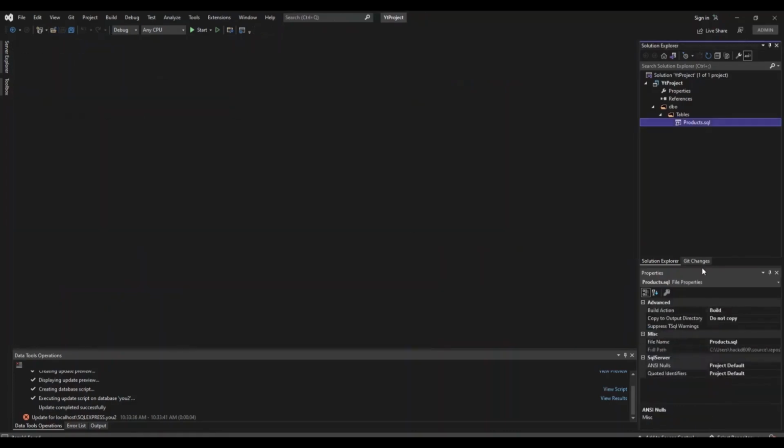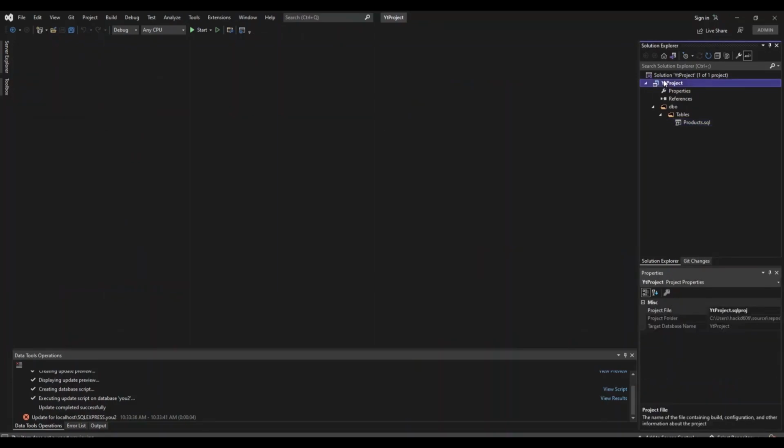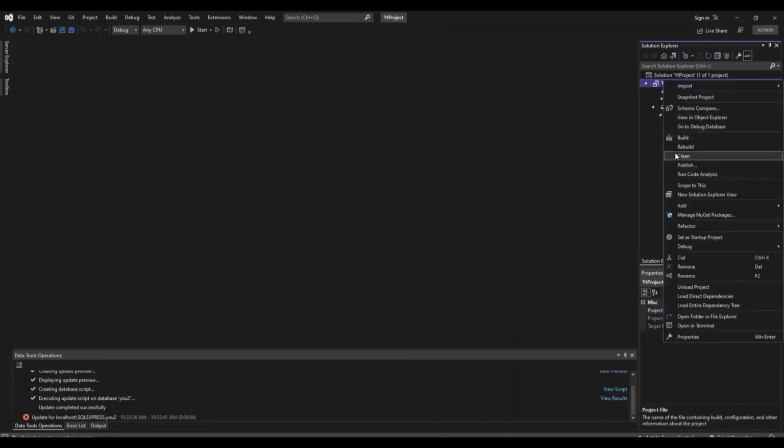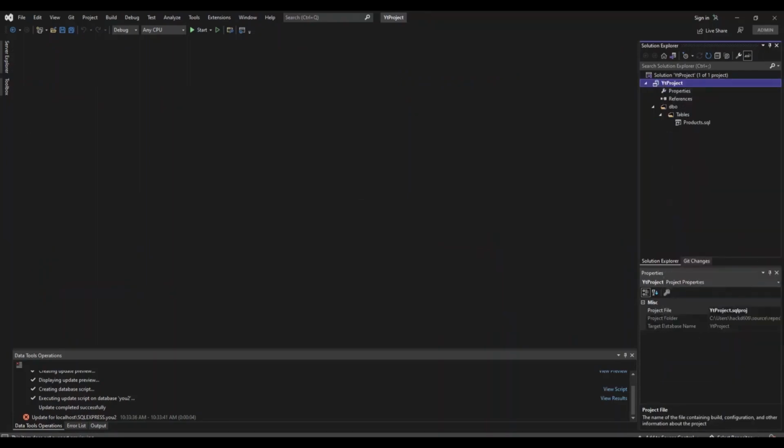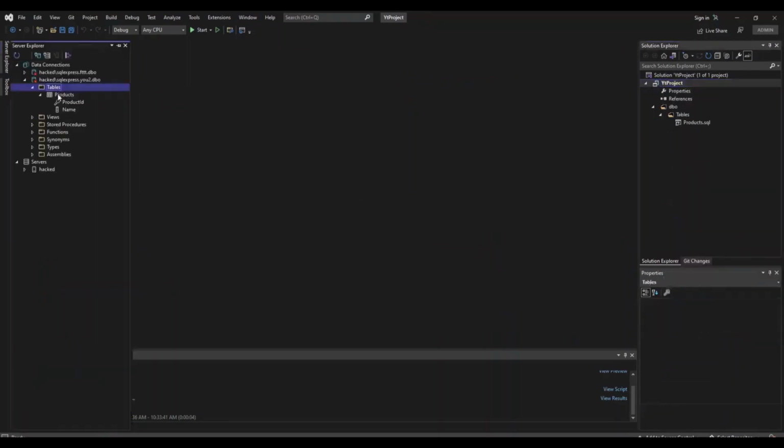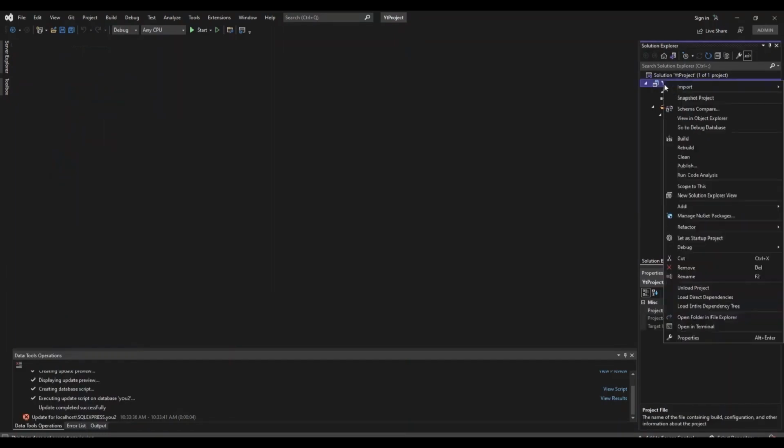So now, once we've saved it, this is what we're going to do. We're going to right-click on the project and then publish it. But before we do that, we come back here, we refresh the table again. So as you can see, we've only got the product ID and the product name. So we publish it.